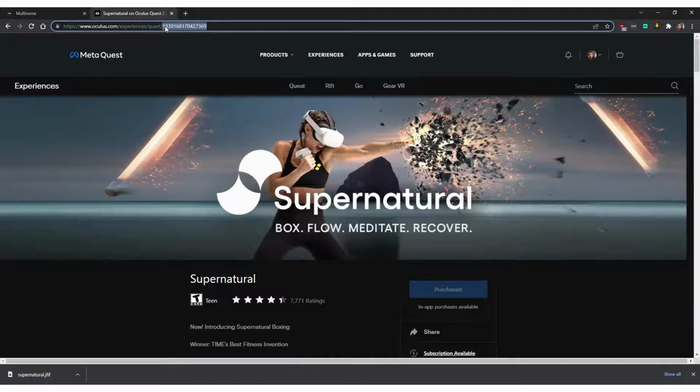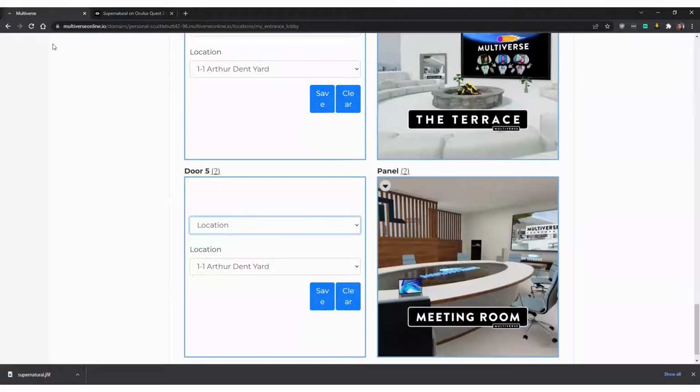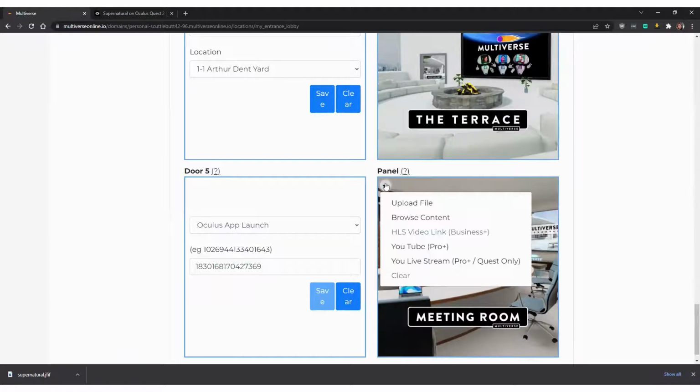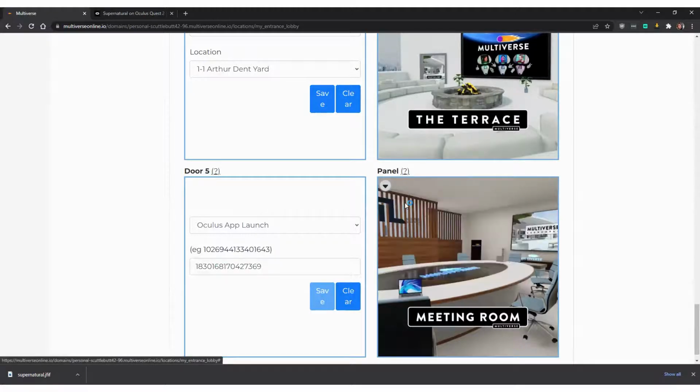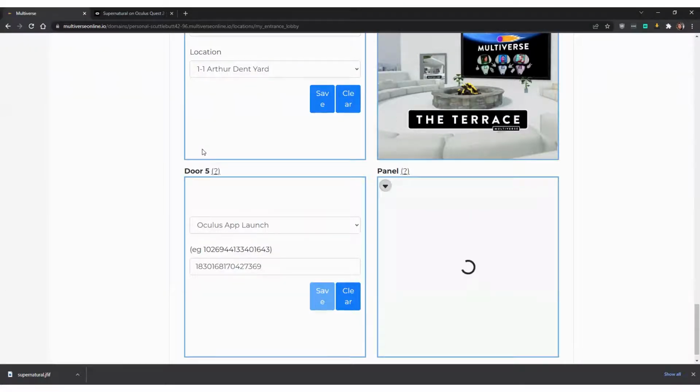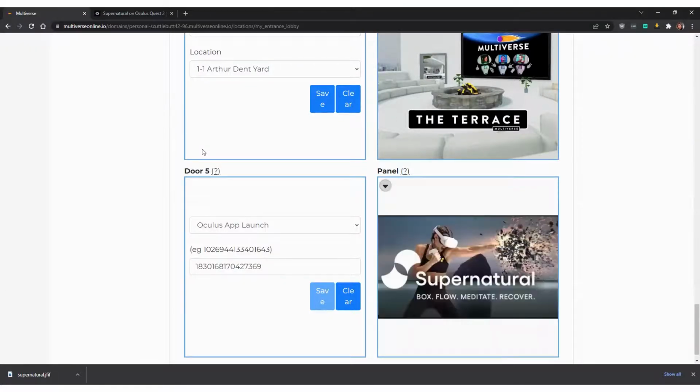All you need to do is copy that, come back over to your multiverse, and you're going to choose Oculus App Launch. When you click that, it's going to give you an example of what it's looking for, and we'll just paste that number right in there. We'll hit save. And what's a good door without an image? Now, unfortunately, it doesn't fit right, and you can see it doesn't fit right, but you know what? It's going to get the job done.